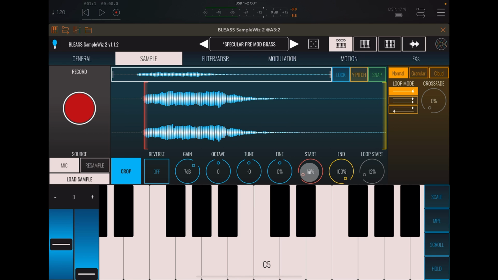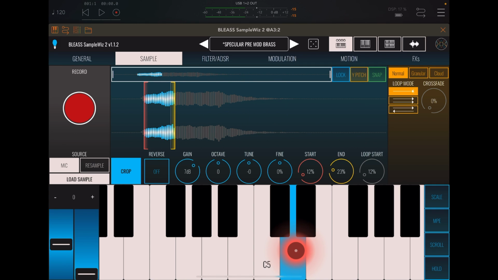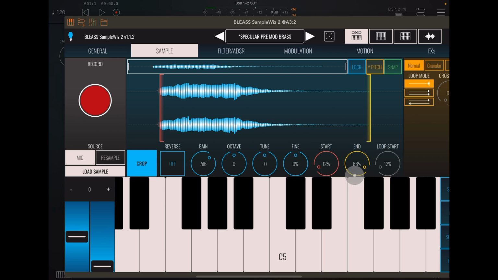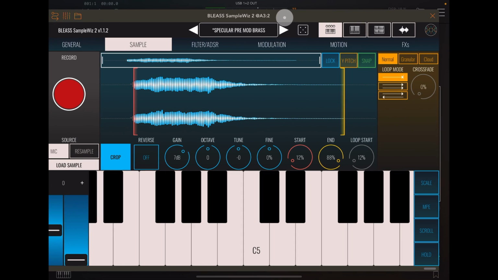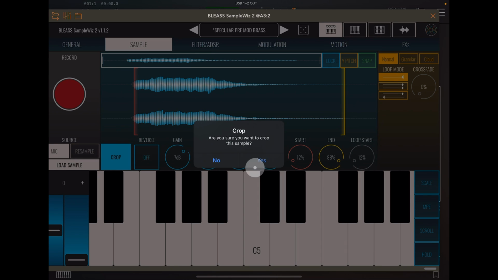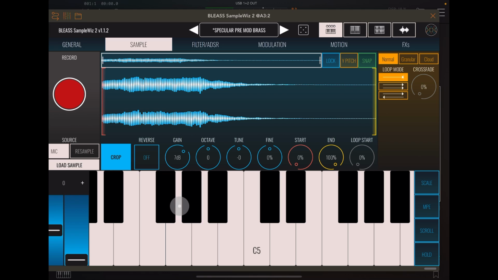Like I said, we can control it, and we can also control the end points as well. So for instance, that would be very short indeed, but you wouldn't want it that short, would you? And then we have loop start here, so we can sort of loop it out. Right, now just a quick thing while we're here. Once you've set your end and start, you can just go crop, and we'll go yes, and it will crop it to the right size.